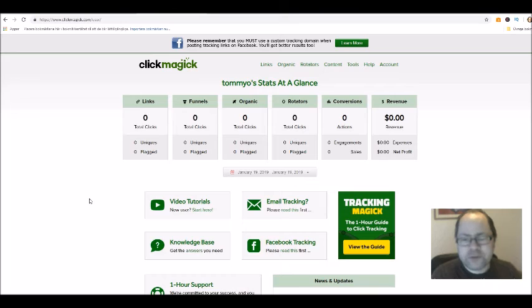So in this tutorial I will show you how to create a tracking link and shorten a link in Clickmagic, check out your tracking stats, and give other advice.